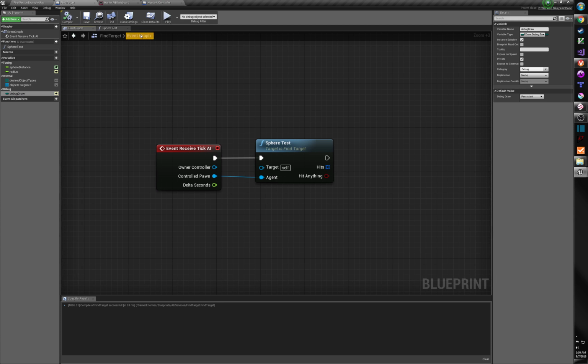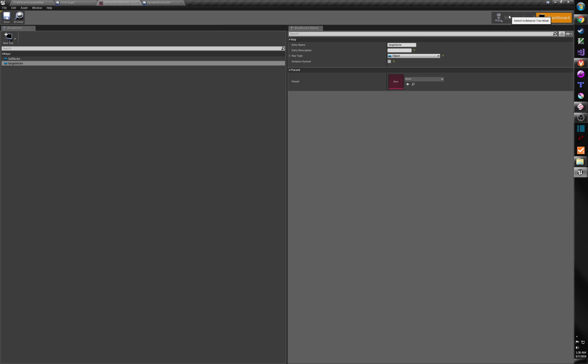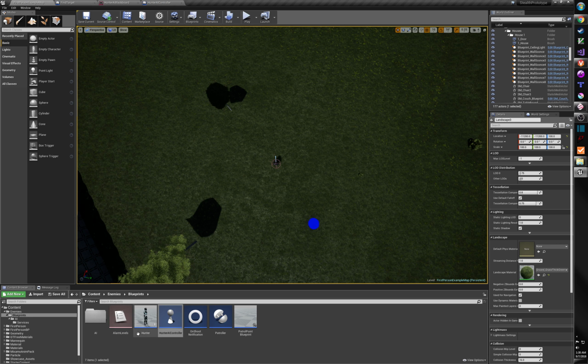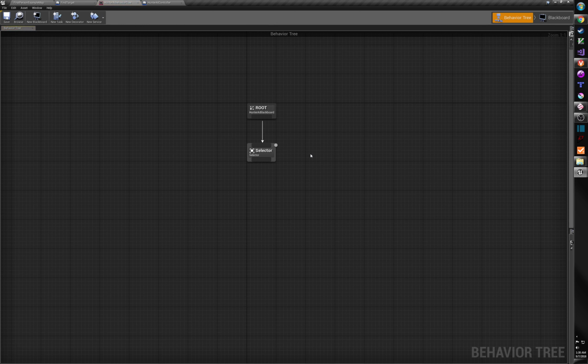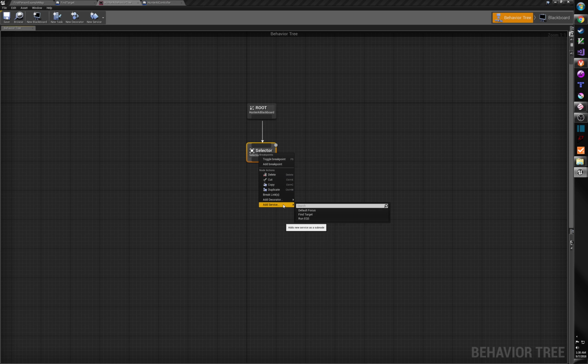So right now, this is our find target. We're going to go back to our behavior tree, AI behavior tree. And in our behavior tree, in our one selector, we are going to say add service.